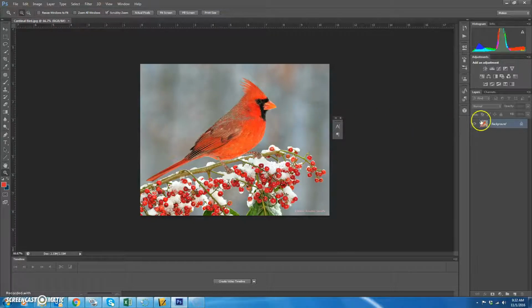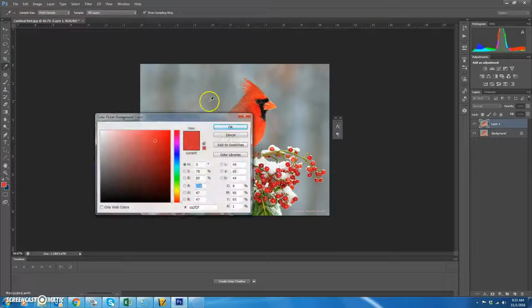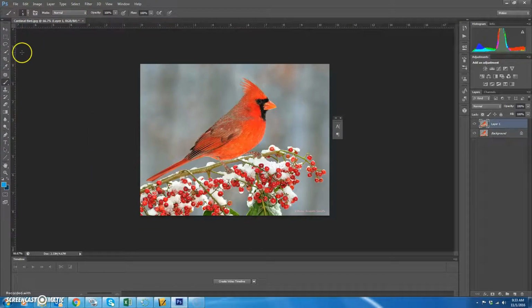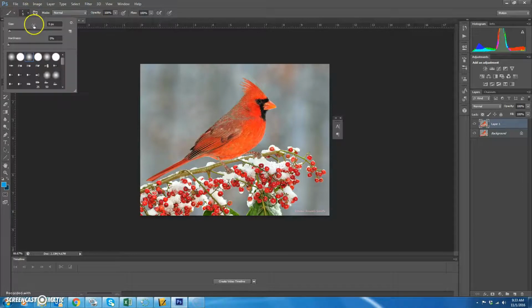Okay, this bird is red, but if we wanted this bird to be blue, a lot of people would choose a blue color. Let me choose a paintbrush. First of all, I would want to make a copy of the background layer, always. So Control J to make a copy. Some people would choose a blue color that they like, and begin to paint.